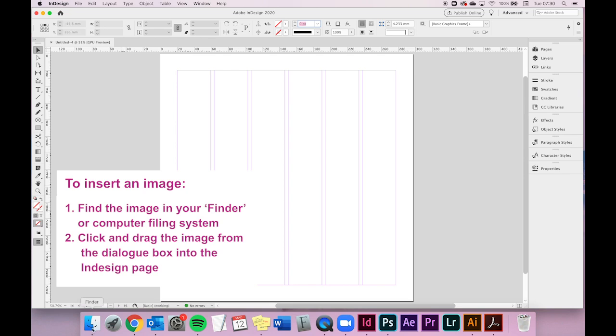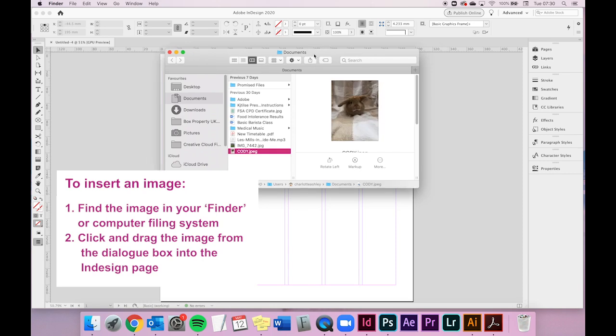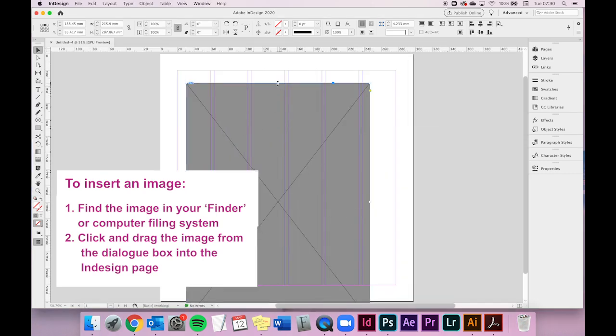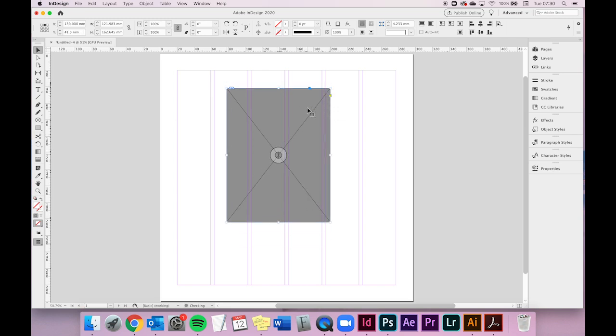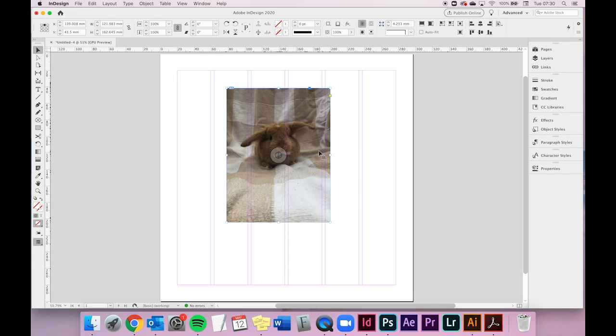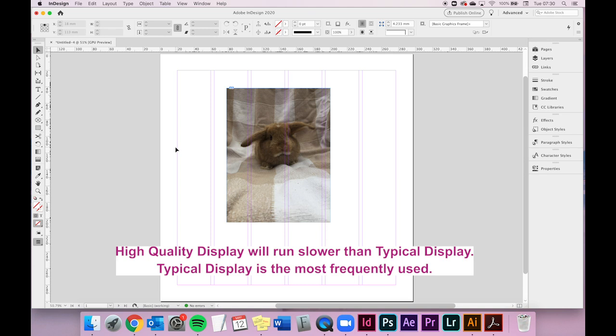I'm just going to drop in an image so you can see how that will affect images. Images will appear like this in fast display. If you change it to typical display, you then can see your image and work out what is going on, but it's not full high res in typical display. If you put it on high quality display, it will be a much crisper image. So they're the main differences between those different display performances.